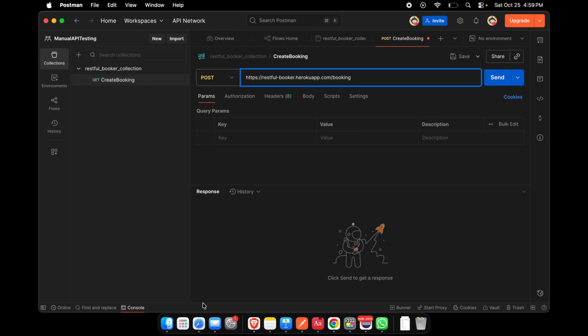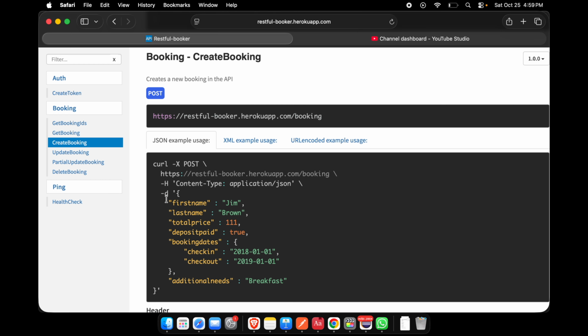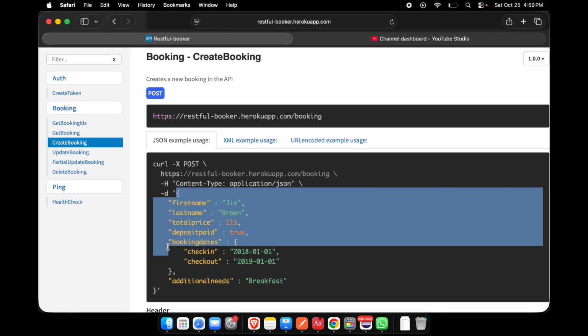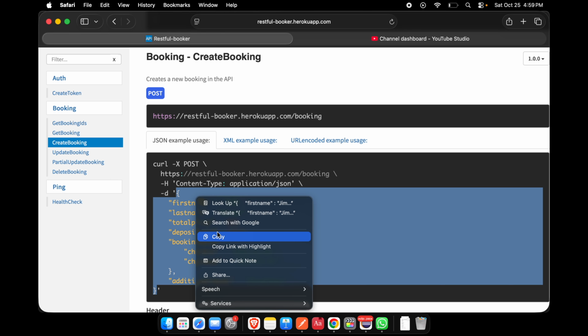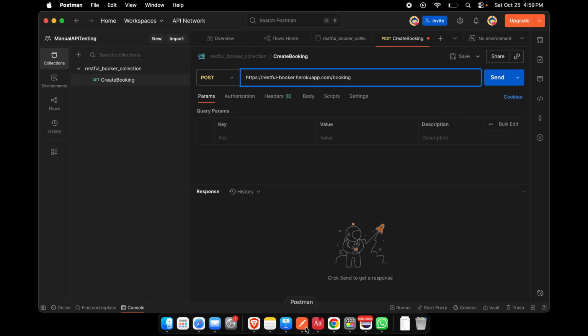Now we need to add some values like header and body. For a GET request we don't need them, but for POST, when we are trying to create anything, we need to add some data, right? We can get the data details here. It shows everything, like first name, last name, total price, deposit paid, booking dates, checkin, checkout, and additional needs. So this is JSON data. I'm going to copy the entire data block, right click, and copy it. Now I'm going to open Postman, and choose the Body tab.